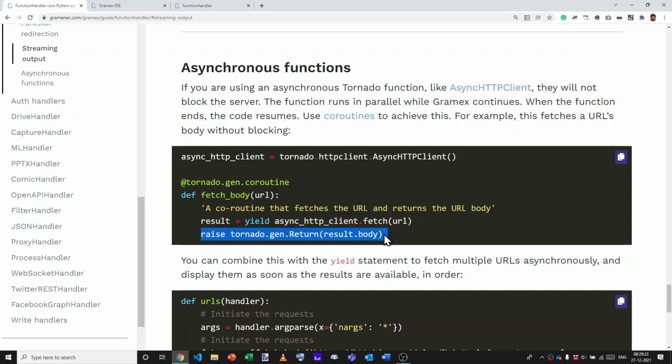Now, this is an artifact of Python 2. You don't need to do this in Python 3 anymore. You can just say return result.body. So what this fetch body function does is take a URL and return the result without blocking any other fetches. The whole thing is wrapped in a tornado.gen.coroutine.